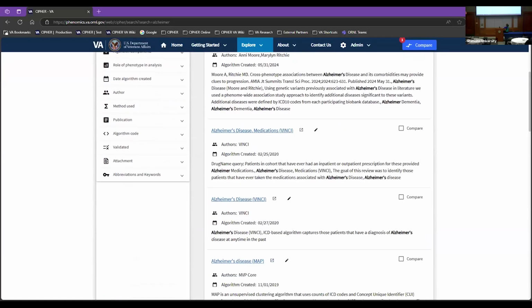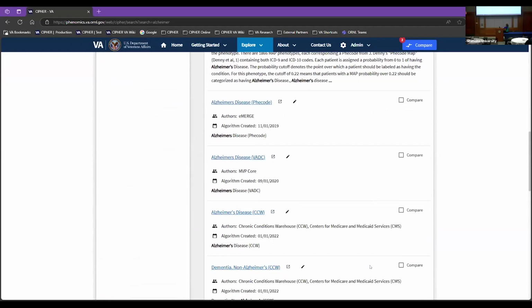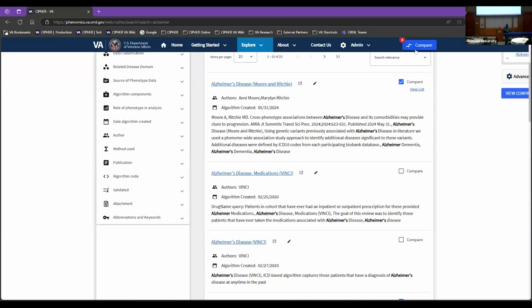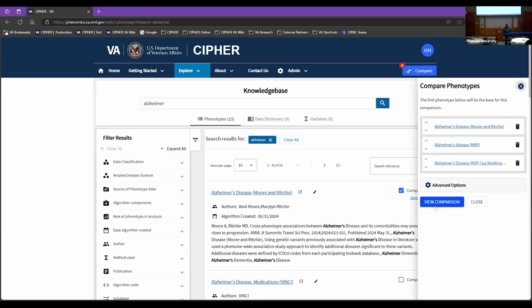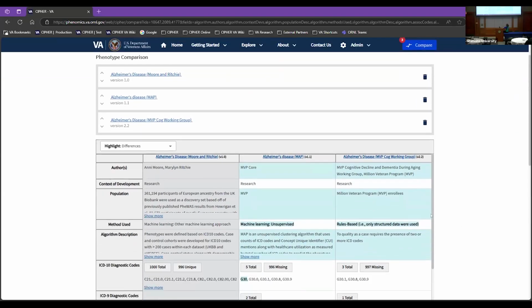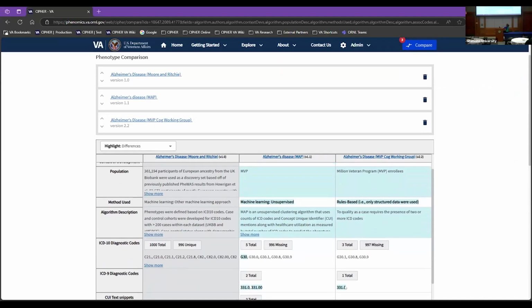So I'm going to show you how we can compare phenotypes together. I'll scroll down and click up here to compare them to each other. And this is our, I guess I'd say, fan favorite feature. We have this ability to compare the phenotypes side by side because we have our metadata standard. I can highlight either the differences or similarities between them and show what differences there are across. Some use ICD-9 codes, some also have 10s. They use different methods. One is rules-based, some are using machine learning.